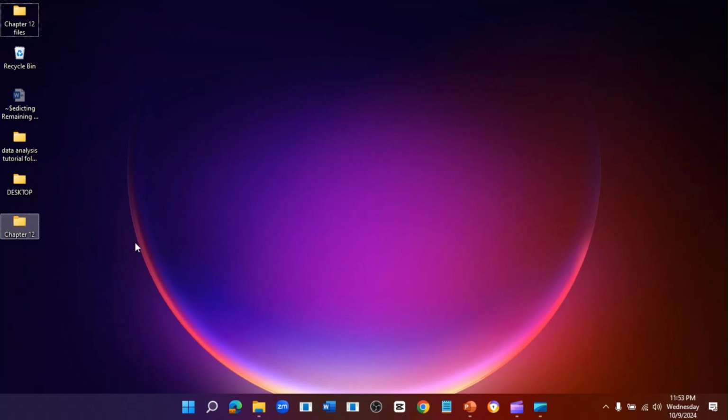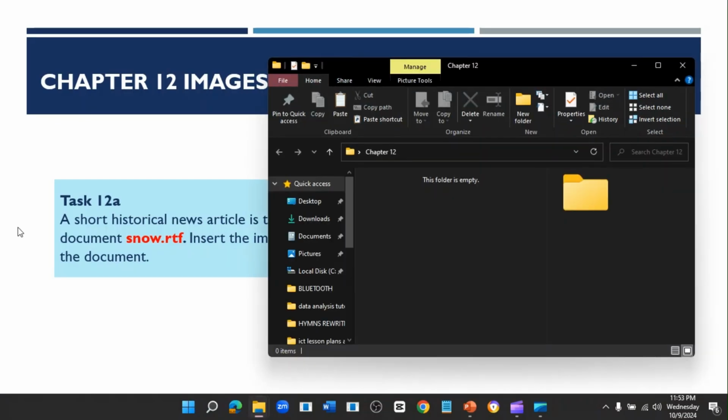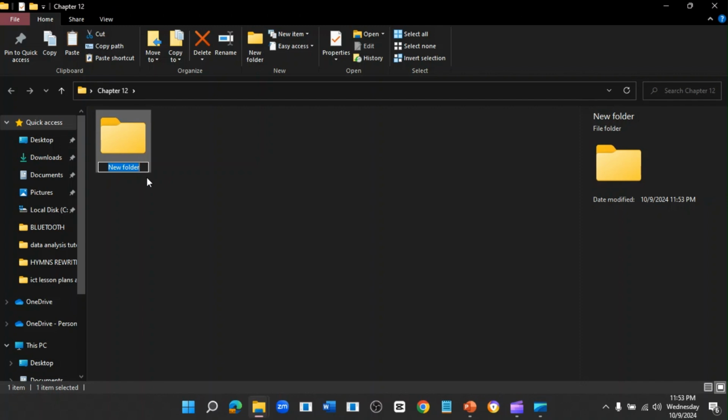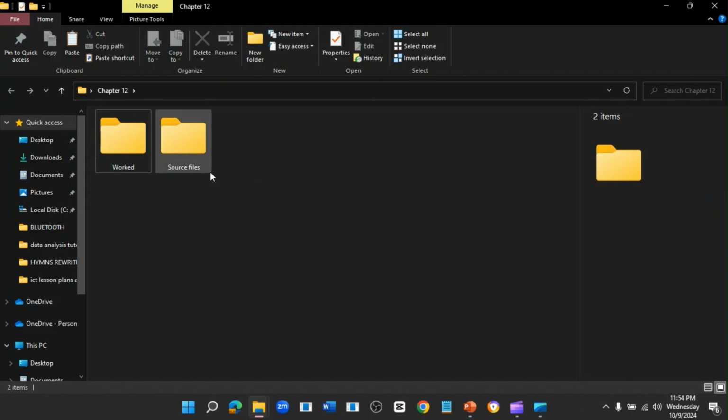All right. Good. The next instruction is that I'm going to be creating two subfolders in Chapter 12. So I'll double click on Chapter 12, which is empty, and expand it. Then I'll create two folders inside there. I say new folder, and the first one will be called source files. I enter, and create another folder. I call this one work. Okay, and that's that.